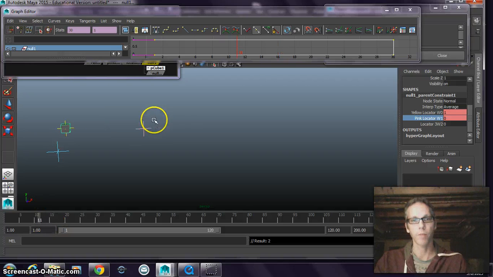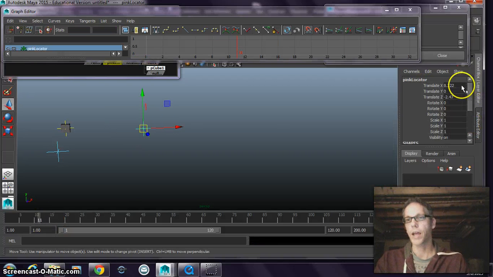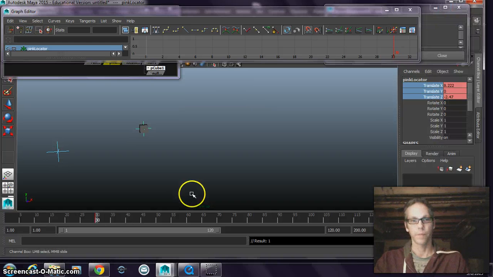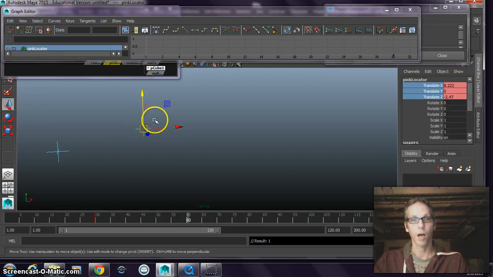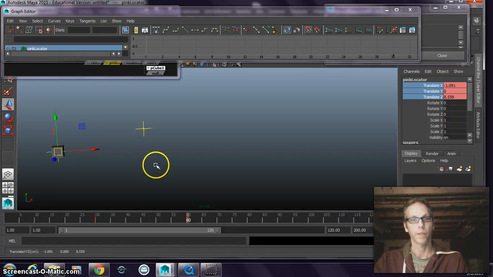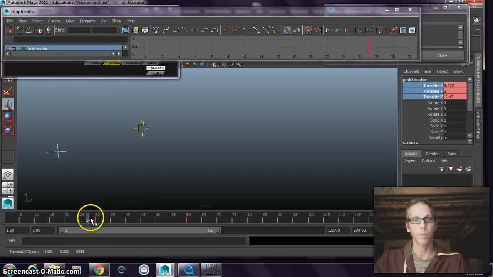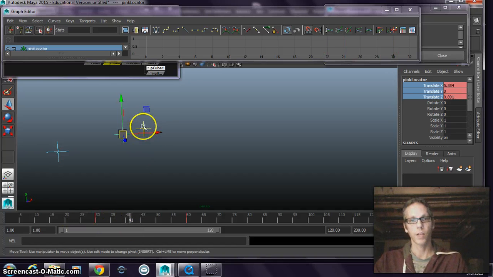So now if I take my pink locator and keyframe that, at frame 30 I want it to be in this location, and then at frame 60, let's say I move it to a new spot. Let's say I want to move it down here to the blue. Let's snap it into blue's position. Then I have yellow going to pink. Notice that the yellow one stays there. Pink moving down to blue.